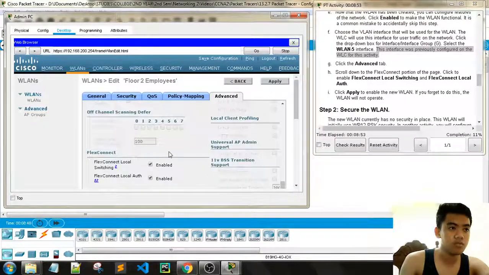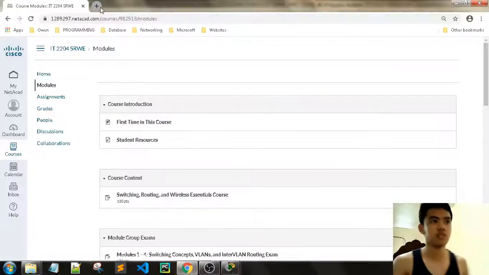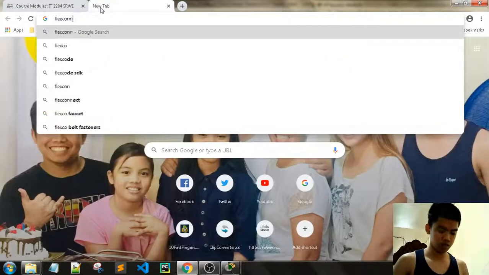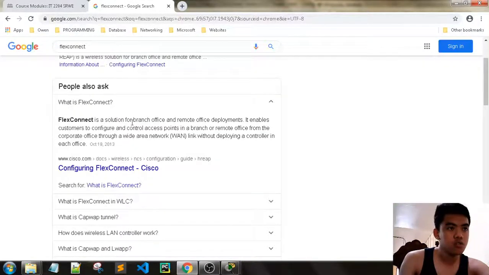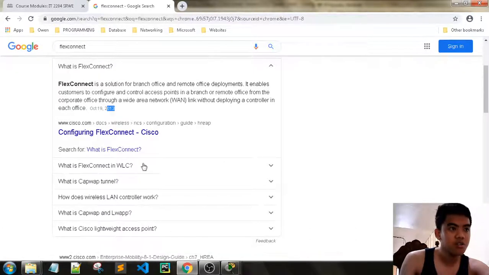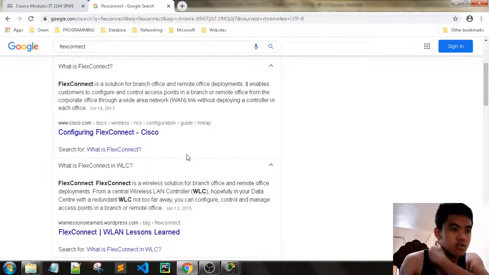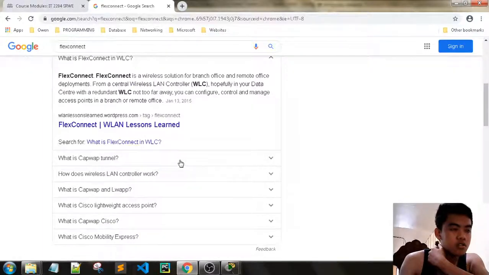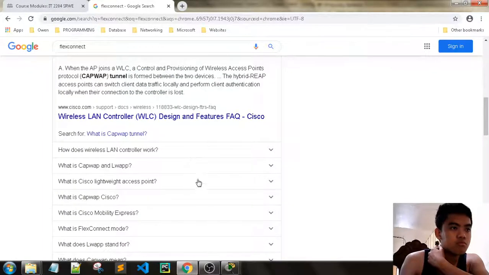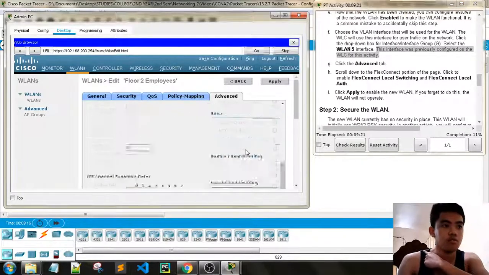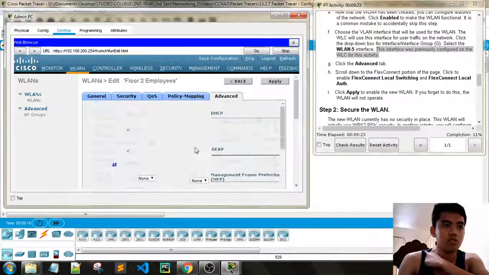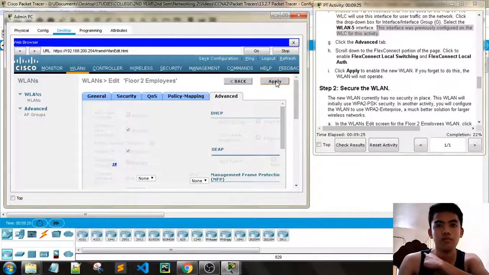So what is FlexConnect? Let's see. It's a solution for branch offices, just a solution for remote access. Okay, so just leave it. Then I apply.